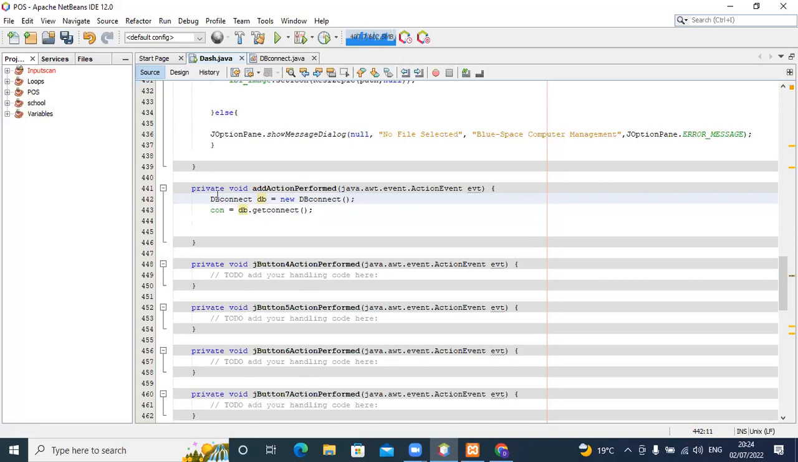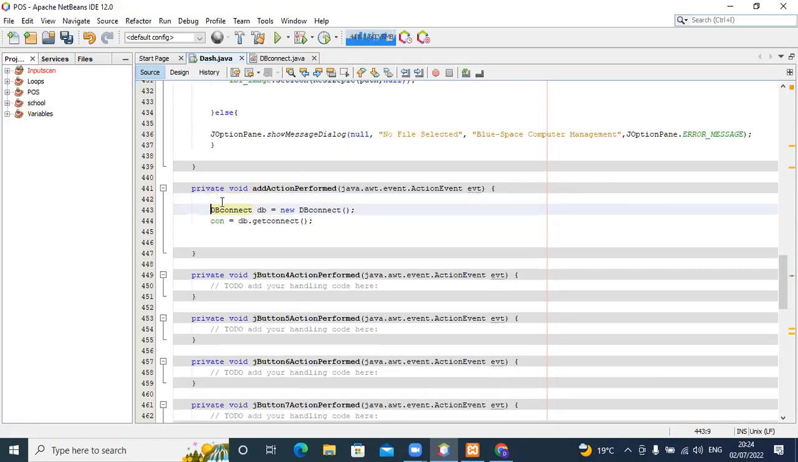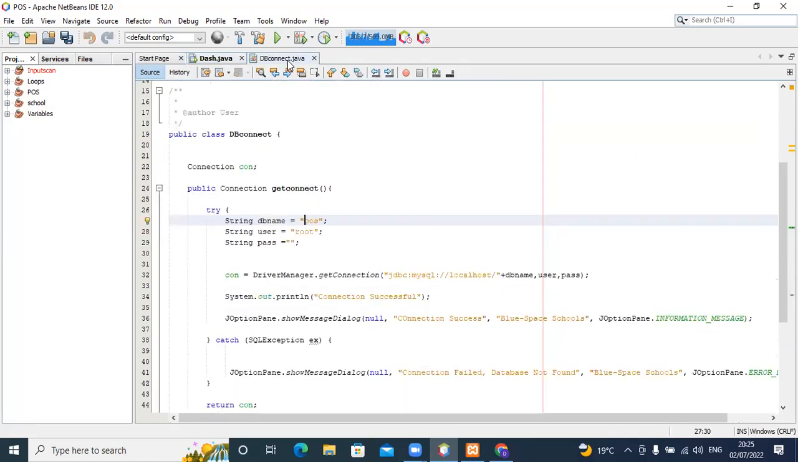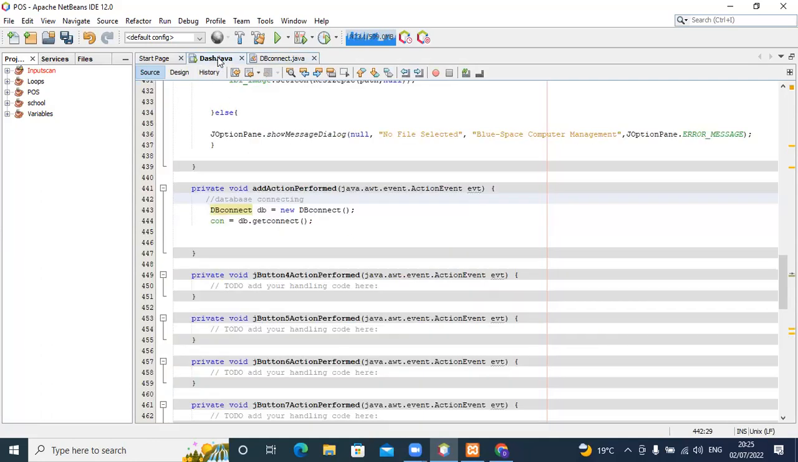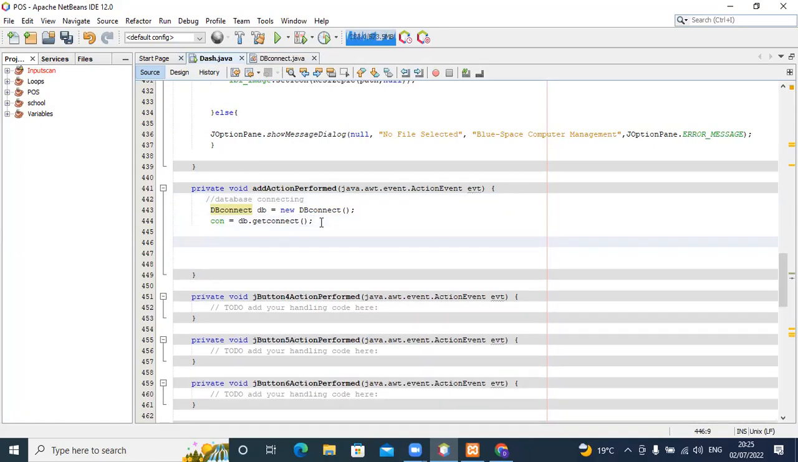Okay, so here I do. Allow me to comment so you know what is happening. This first thing I'm doing is database connecting. This one is the DB connect class. We have created an object of that class called DB. Then we are assigning that connection variable to this method of the class, the connect method. It is that simple.